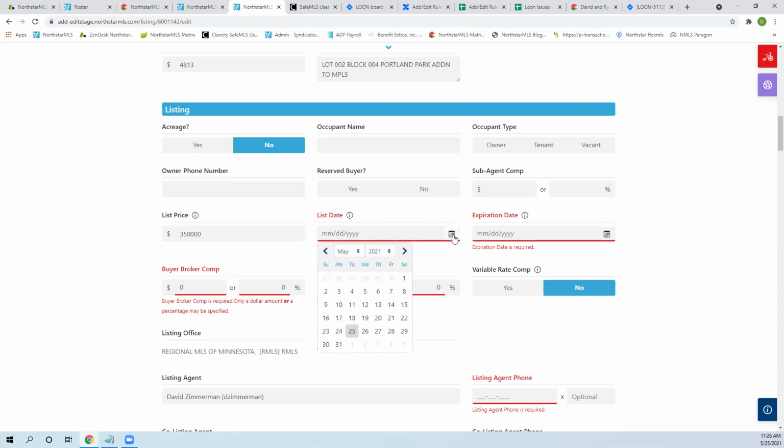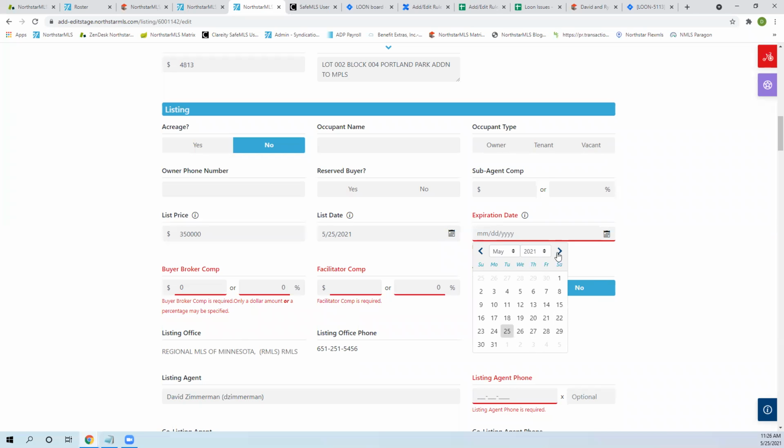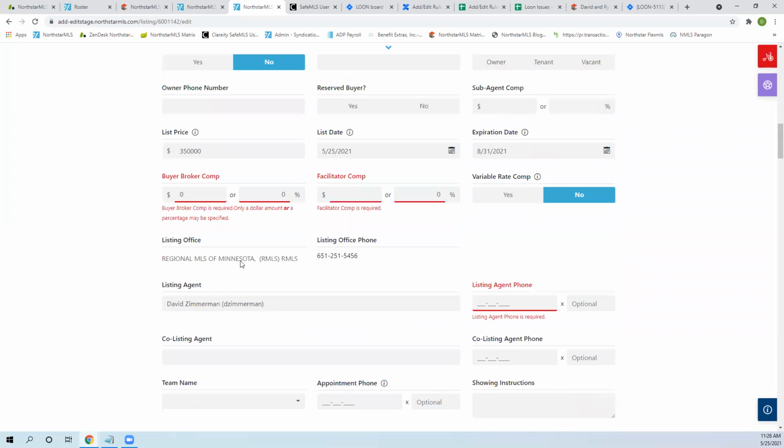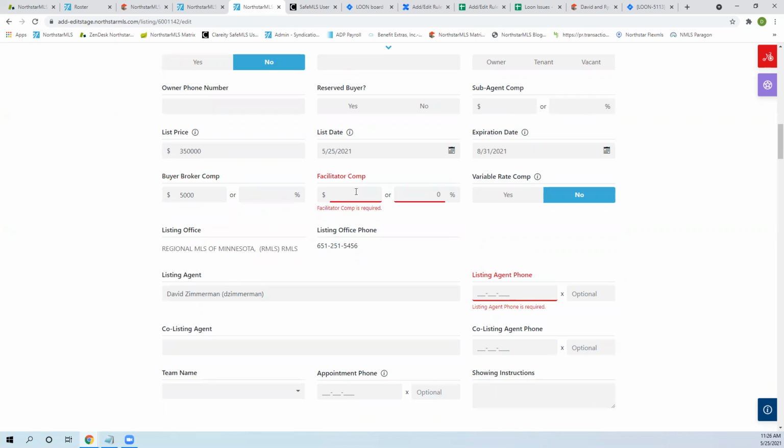Your list price, your list date, I'm going to list it today. My expiration date, I'm going to push that down the road a little bit. And then we do require some form of compensation. You must enter some form of compensation for your listing, whether it be a percentage or a dollar amount, however you want to navigate that, but you do have to put in that information.